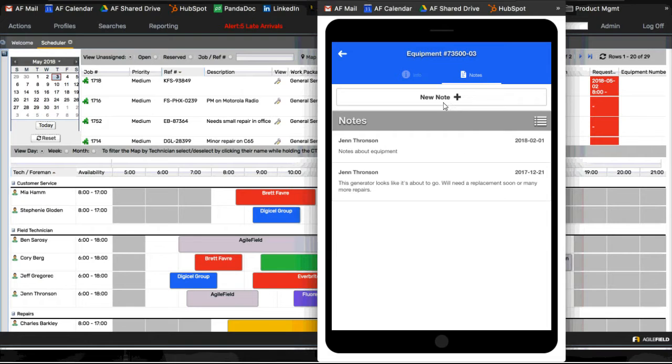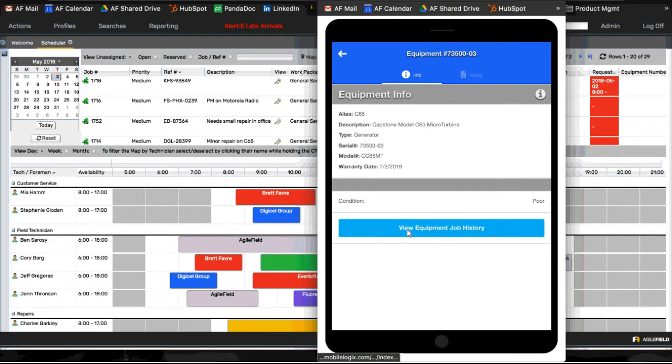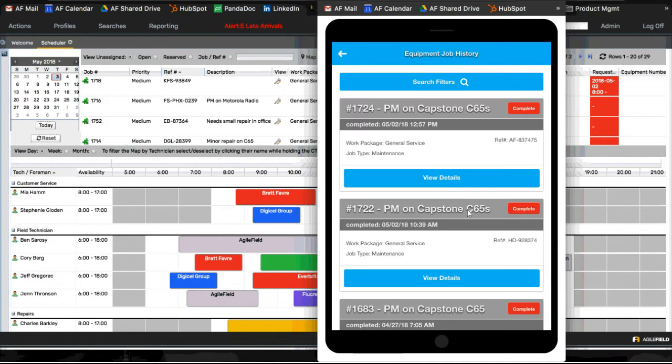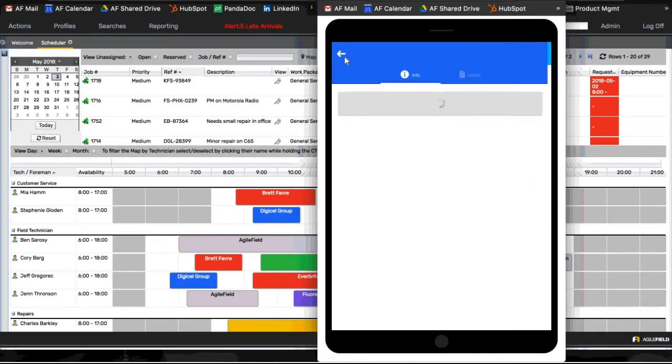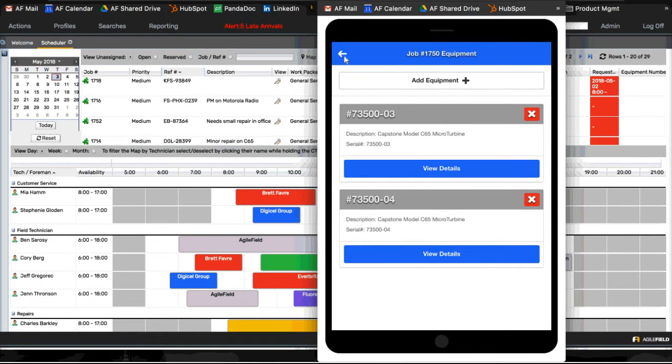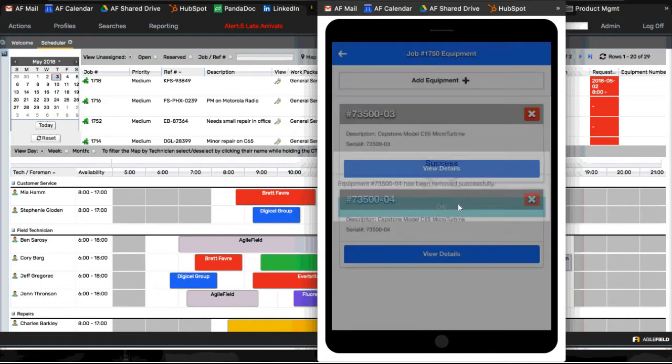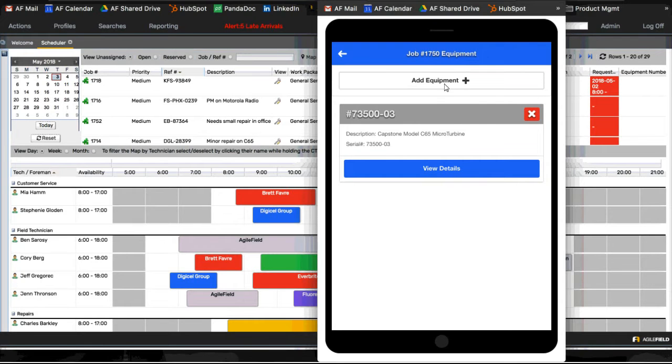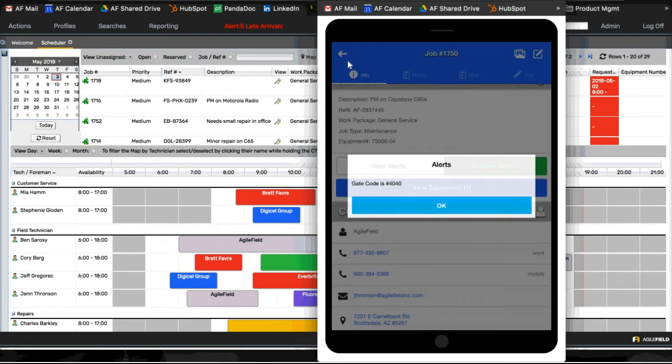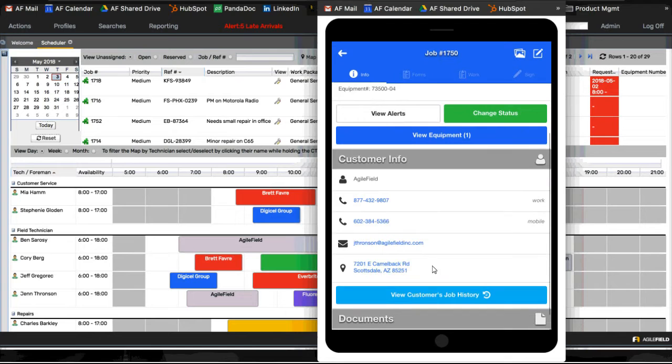So if I need to go back and look at the history and see what was done last on it, I can actually drill into this job and get all those details here. I can also remove any equipment or add it to the job from the field here as well. If I scroll down here, it's going to give me the customer information. So I can click to dial, click to email, click for driving directions straight from here.